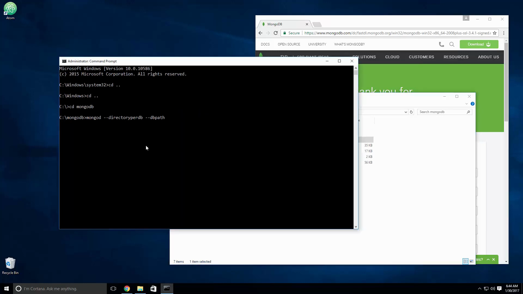Now we'll go back here and let's specify the data path, which is going to be in our C drive, MongoDB/data/db. Okay, and then we want to specify the log path and the log file, so that's going to be C drive/MongoDB/log, and then we just want to specify a file name. I'm just going to call it mongo.log.